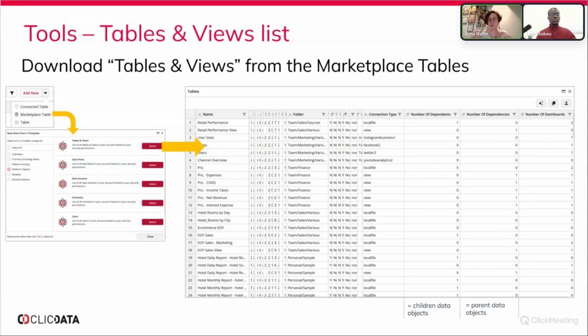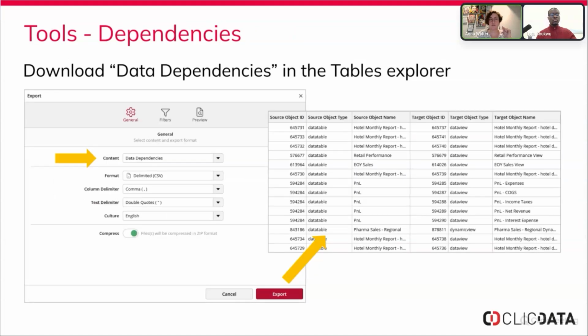So the child data objects and the parent data objects as well, and the number of dashboards where they're used. Very similar to this, there is also another table called data dependencies, which you can also find in the tables explorer. When you export the tables at the top of your explorer, you have that little button here to export data. So the data dependency is similar to the other view we just saw before. It will just show you each dependency for each table as well.